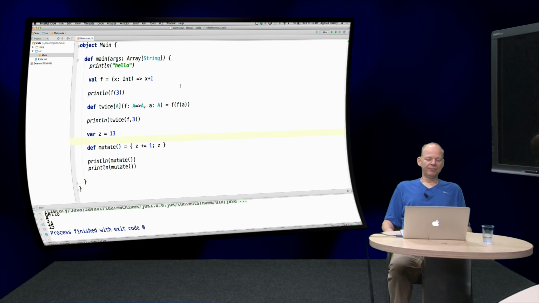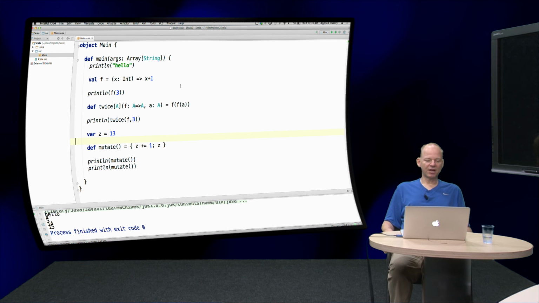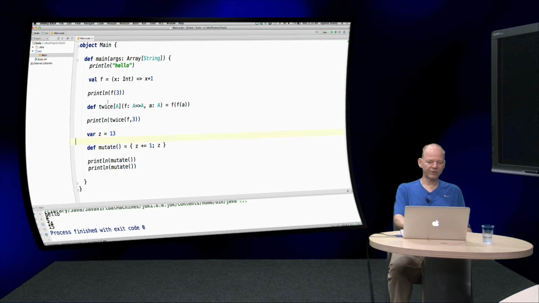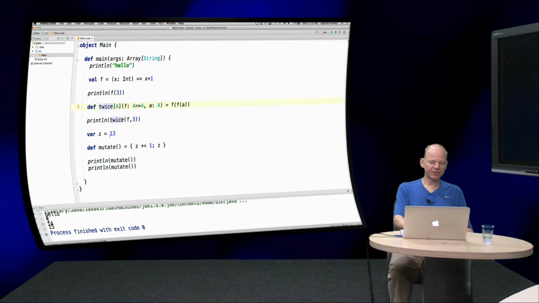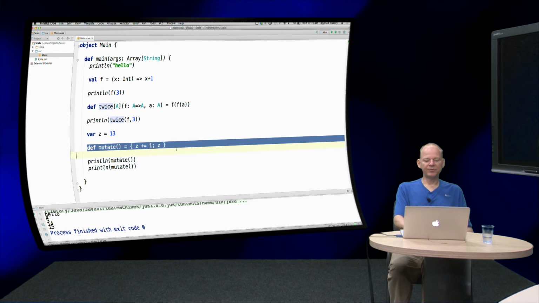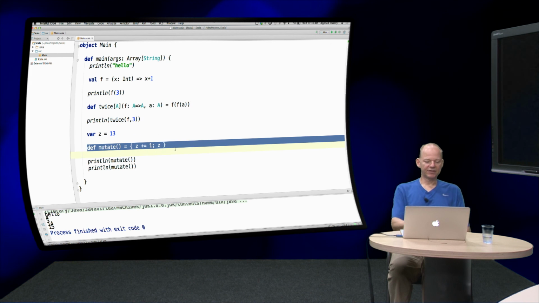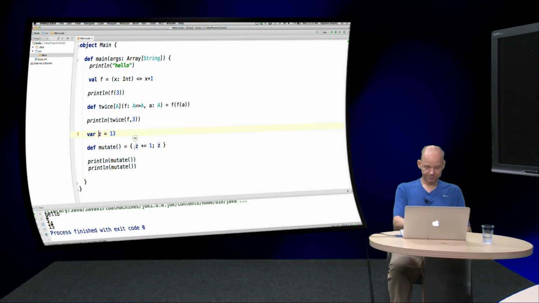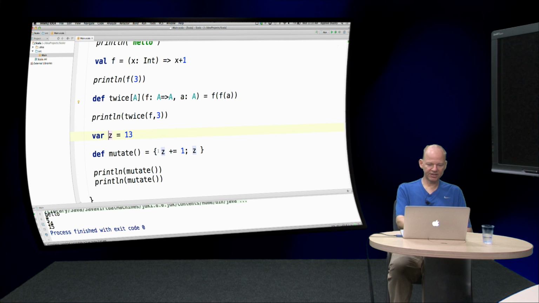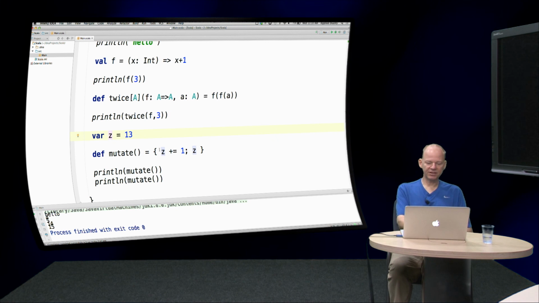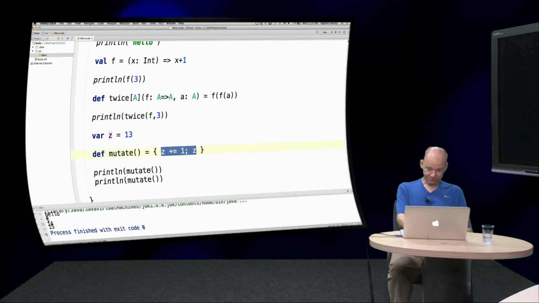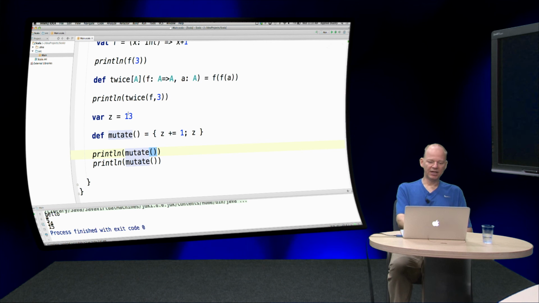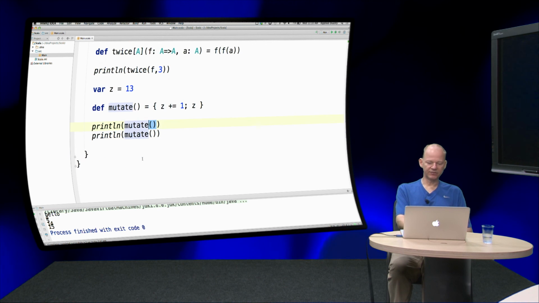And I'm using more or less the same example as I did before. So there's the main method. I print hello. I define a local function. I define twice. I print itself. And here I'm defining a local function that closes over some mutable state, and it mutates that variable inside here. So you see there's the mutable variable z, and I mutate it inside here. Call this thing twice. So the second time, z will be 14, and then it will be mutated again.